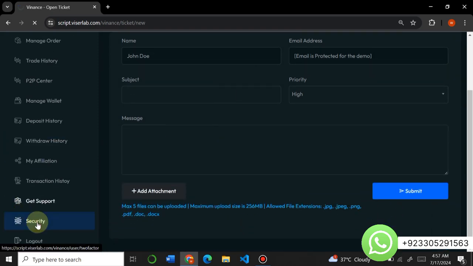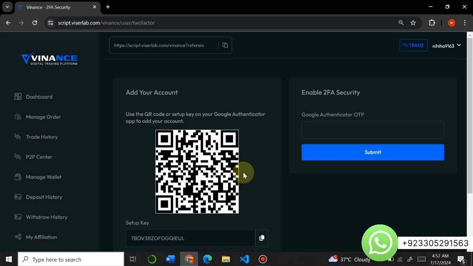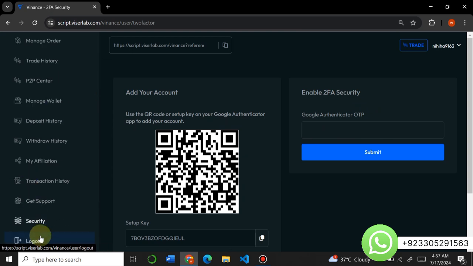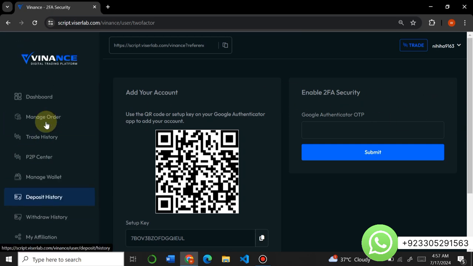Here from security you can turn on 2FA authentication and different security options are here. You can turn them on or off, like Google Authenticator, OTP, etc. And here is the logout option. So viewers, now we will go to our admin panel and I will show you how we can control this website from the admin panel. The website is completely controllable.